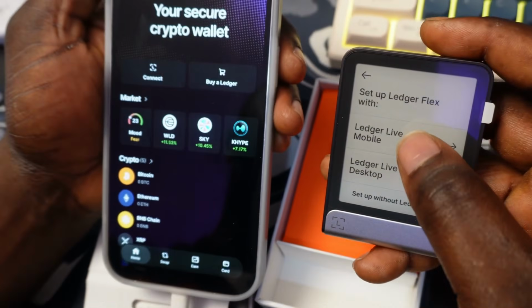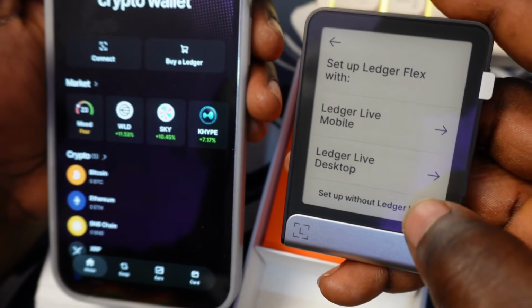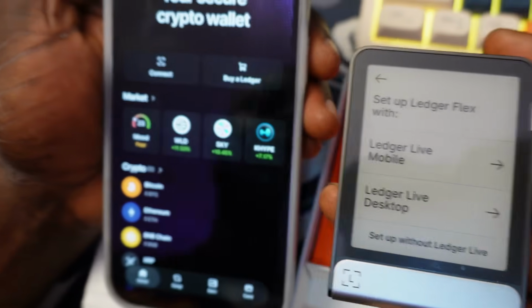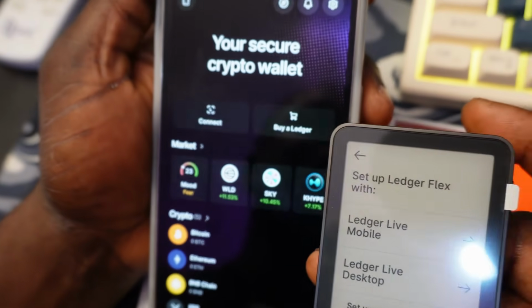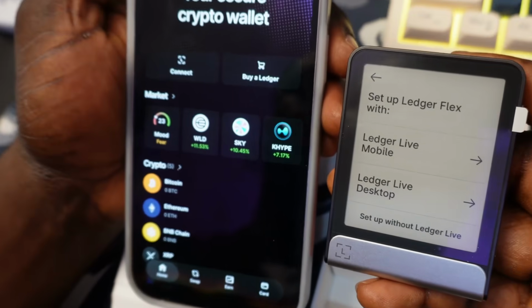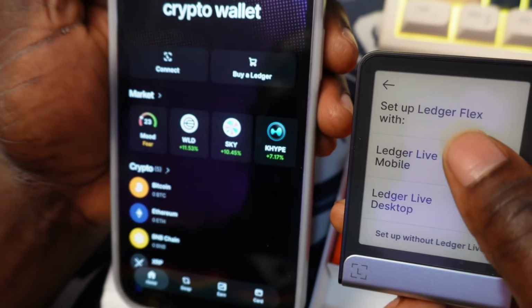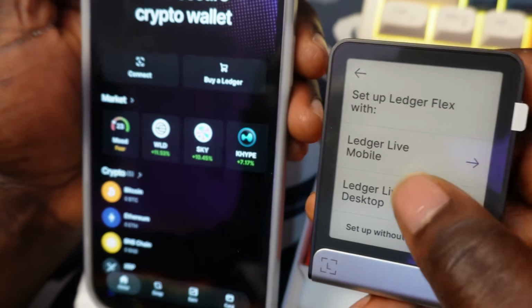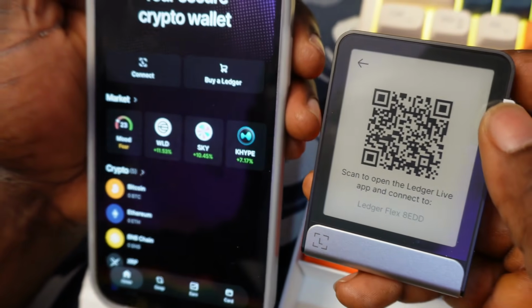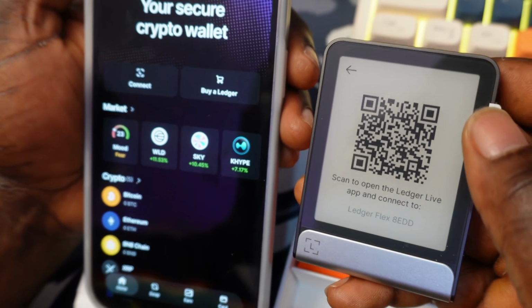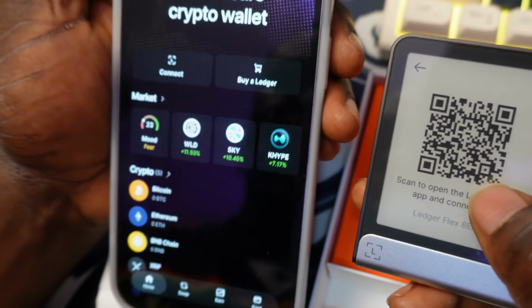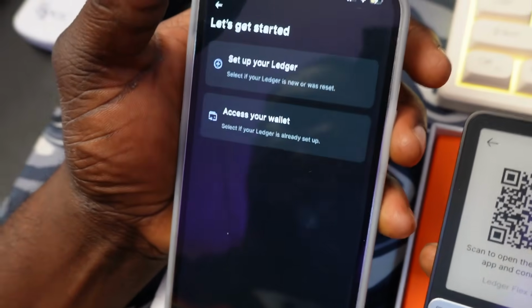So continue. So it's asking me. So this is communication. It has to be communication between the Ledger device and then the phone. So you have to synchronize the information between the two before you can be successful with this. It says was set up Ledger Flex with Ledger Live Mobile or Ledger Live Desktop. I'm using a mobile, so I click on the mobile. It's simple. Scan to open the Ledger Live app and connect to Ledger Flex. This is my Ledger Flex. So I'm gonna hit connect.